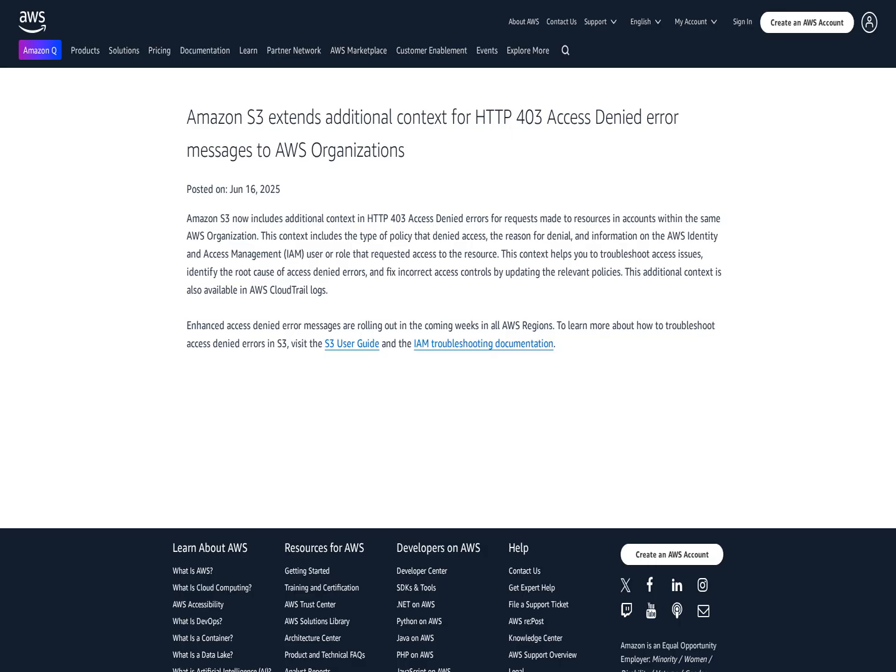This enhanced context is available in both HTTP 403 access denied error messages for requests made to resources within the same AWS organization and in AWS CloudTrail logs.